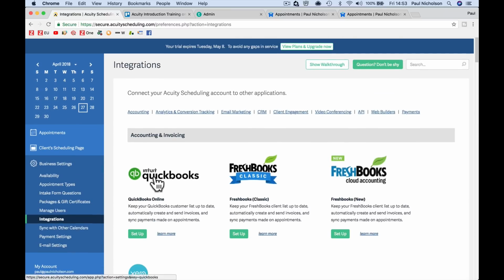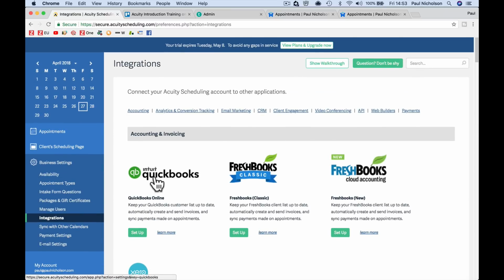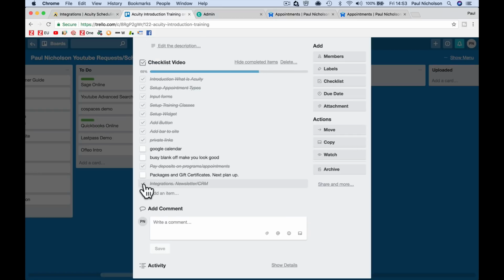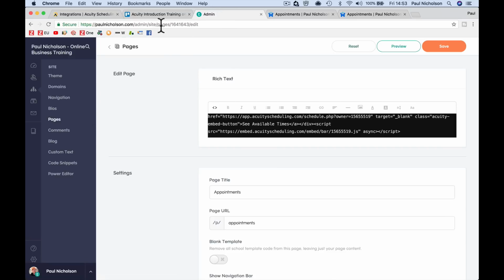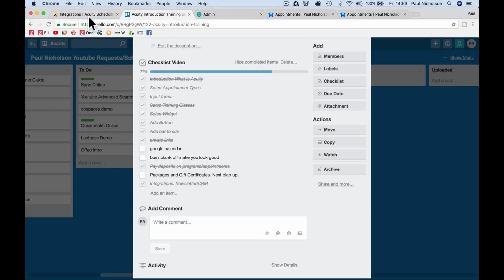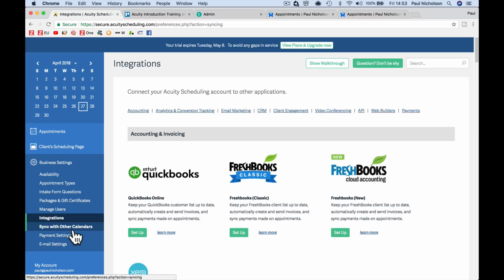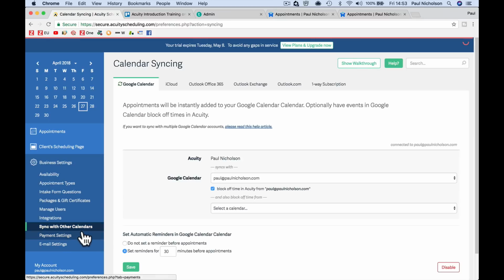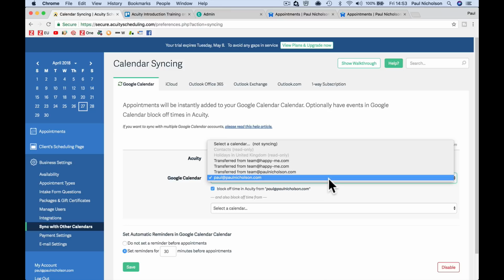And again, if I get enough people interested in this, then I will consider creating a full training course for you, so we can get deeper into it. So integrations are cool. Packages and gift certificates and Google Calendar. So if I go back to sync with other calendars, all you've got to do is, I've already synced it with my Google Calendar. There's just a button that says sync, and you would add it.